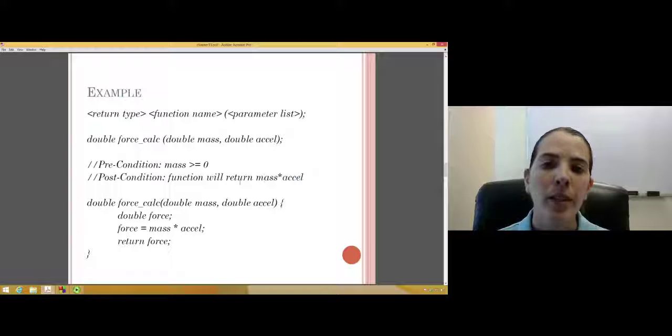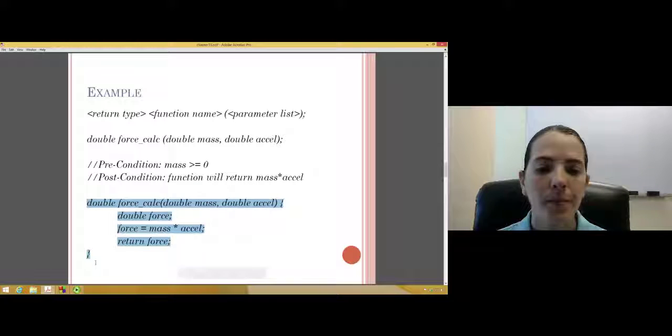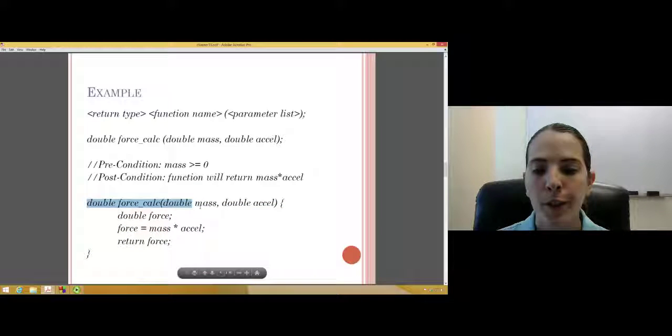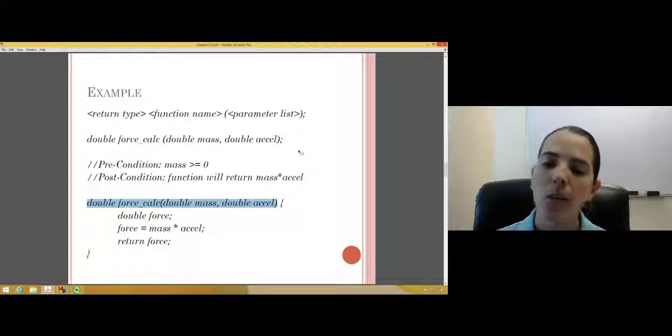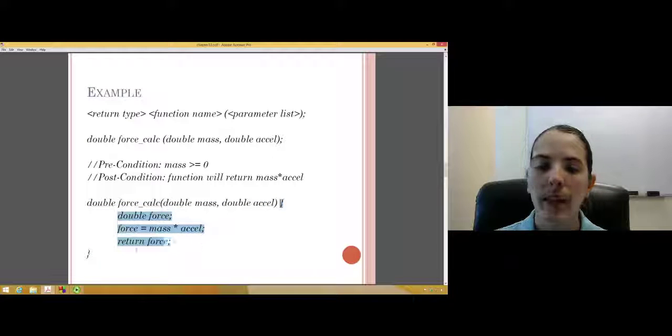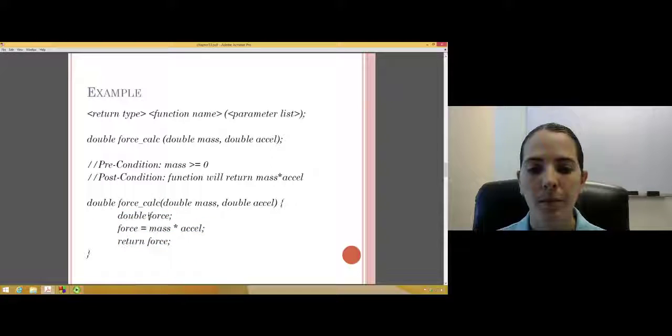Once we have all of those pieces, we're ready to create what's called the function body. That's what we have down here. The first part looks a lot like the prototype, just without the semicolon. We replace the semicolon with the actual body, just like the body of a for loop or a while loop or even an if statement. We have a set of brackets, and everything in there is what our function is comprised of.